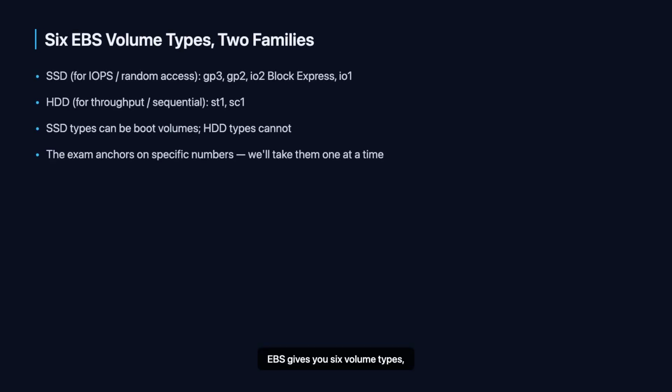EBS gives you 6 volume types, and they split into 2 families. The SSD family, GP3, GP2, IO2 block express, and IO1, is built for IOPS and random access, the kind of work a database does. The HDD family, ST1 and SC1, is built for throughput and sequential access, streaming large files start to finish. One quick rule that saves you time: SSD types can be boot volumes, HDD types cannot. We'll take these one at a time because the exam anchors on specific numbers for each.